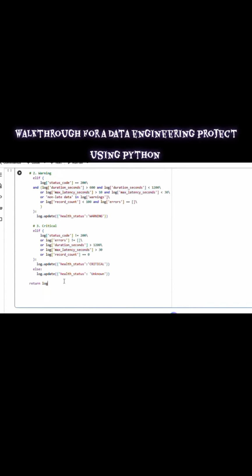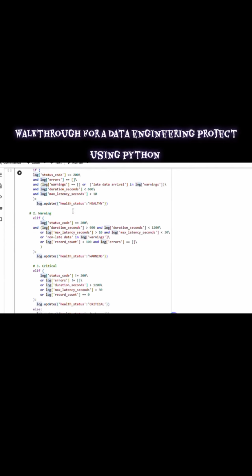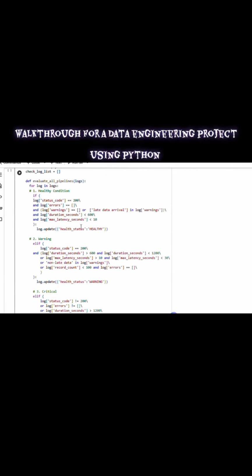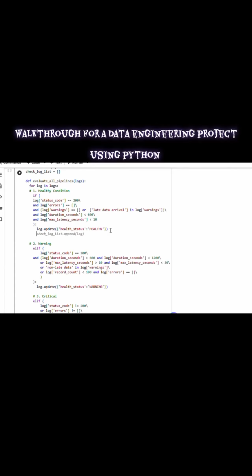So the last thing to do is that what we are returning is not the log. We are returning the check log list. And before we do that, we should write code that would append each of these things inside the check log list. And we need to write it under each of the conditions, right? So over here, after it updates, it should check the list and append this particular log, right? So we have the check log list, which is this.